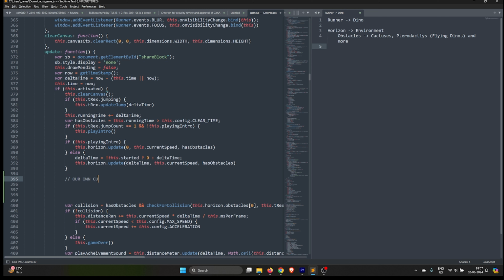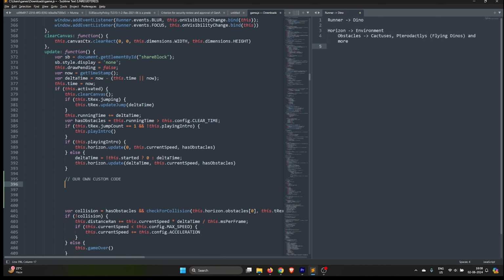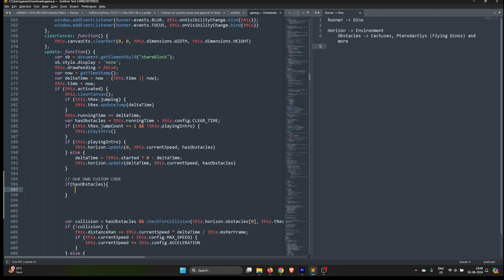Our custom code. This is where we're going to add our custom code. If you look at line 384, it has already defined a variable called has obstacles. That variable determines whether there is any visible obstacle in the viewable screen. So we are going to use that. If there are any obstacles on the screen, we should do something, and we'll define what that something is.